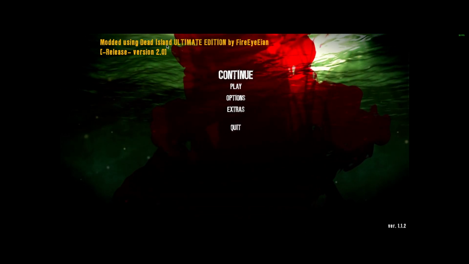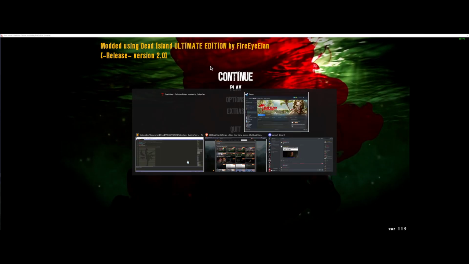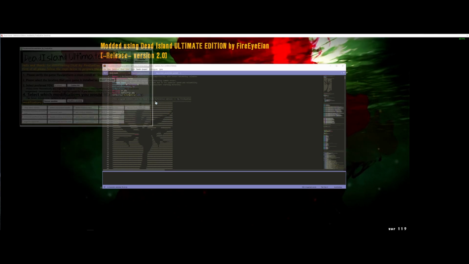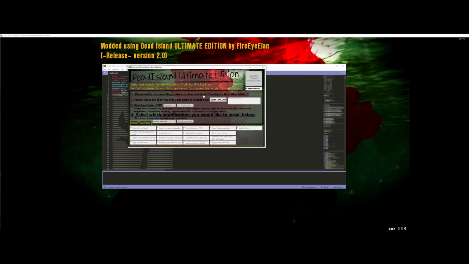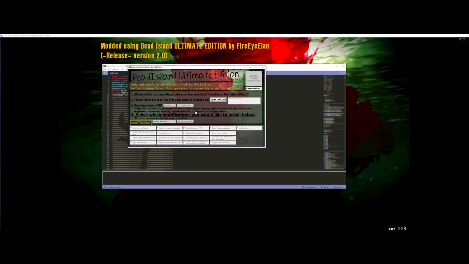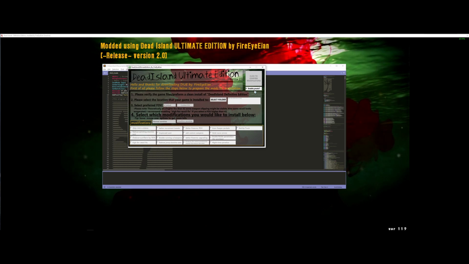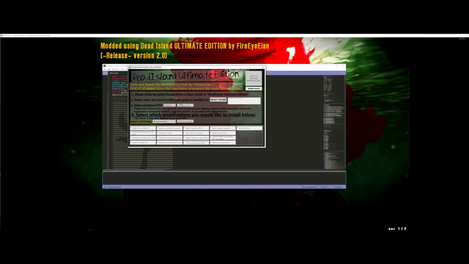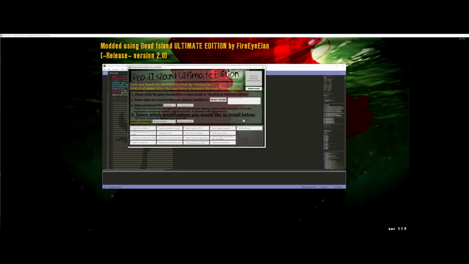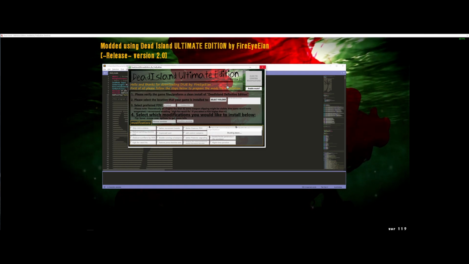Another option, see right here, modded using Dead Island Ultimate Edition by FireIN, release version 2.0. Something I will note is that if you don't want to select any mods, this is also good for just changing your FOV. It does change a few things, like I think in the arena lobby, it will add a hatchet to the spawnable items. But other than small things like that, you can literally just choose to change your FOV and nothing else if you wanted to. It's all entirely up to you what you want to enable or disable. That's pretty much it.